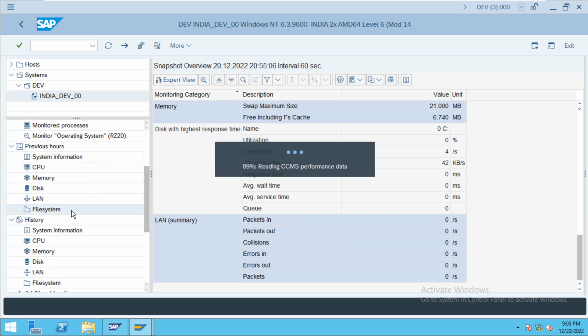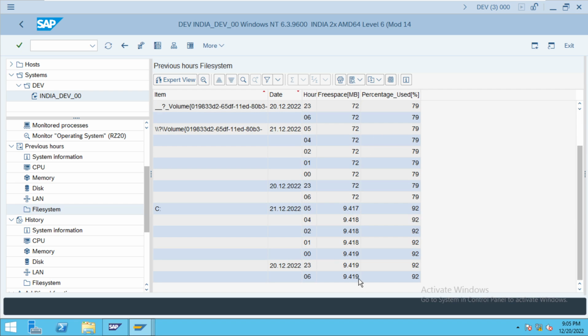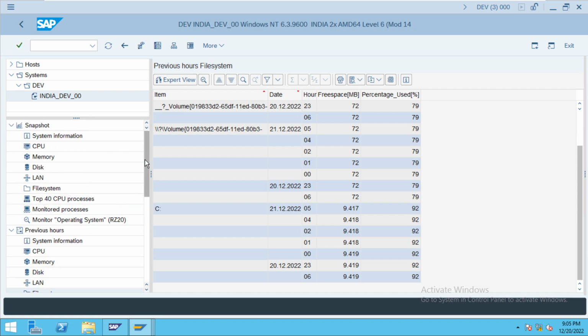And file system utilization. Go to file system. What is the free percentage, used and free space? You should have free space in all the disks. Okay, everything is having some free space. Okay, fine. Has anyone changed any parameters at operating system level?